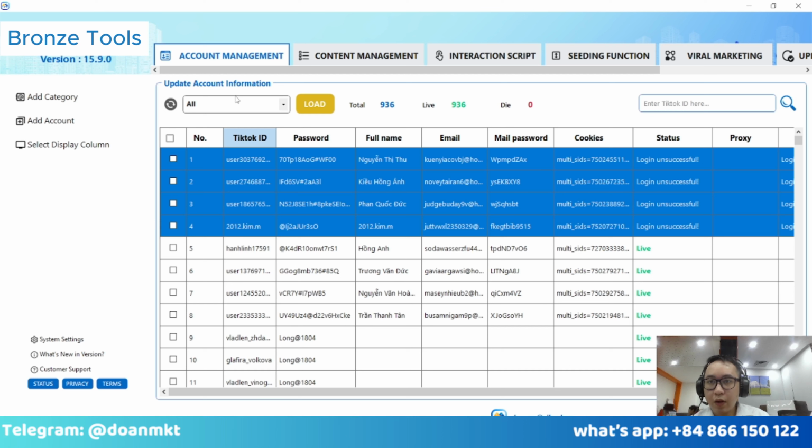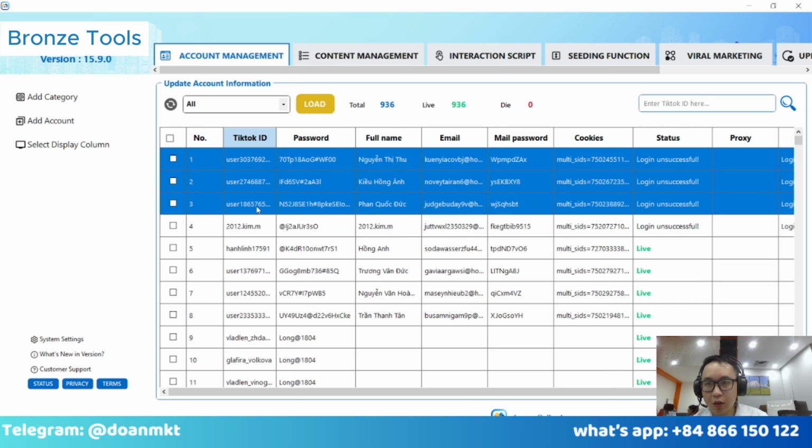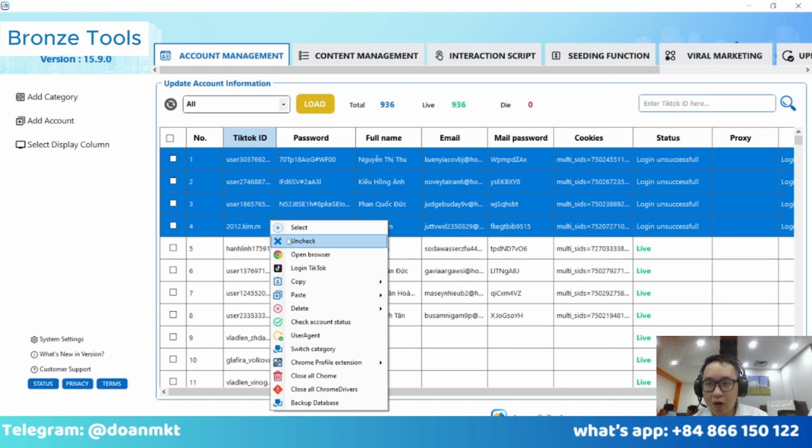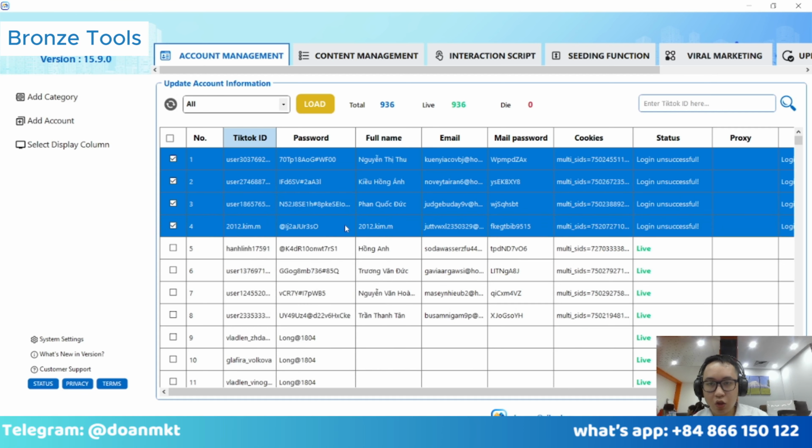So here is the software that I use. First, I have account management. With this function, you can add and manage many TikTok accounts. You will see here I have many TikTok accounts. You just add them in the software, so the software will auto-manage them for you. You can choose the account that you want and log in, and the software will auto log in for you.